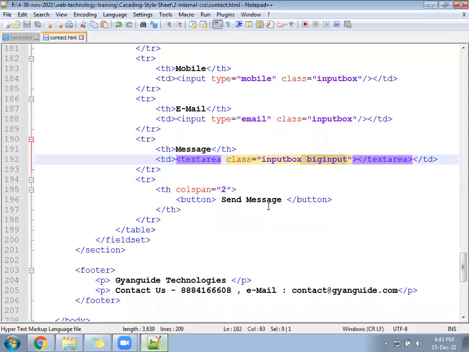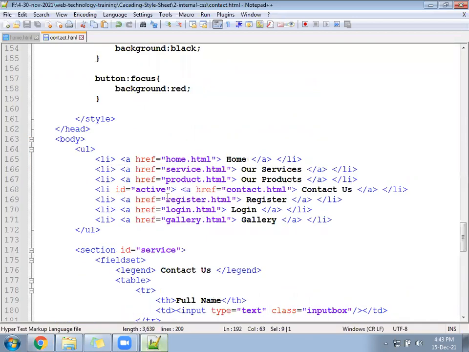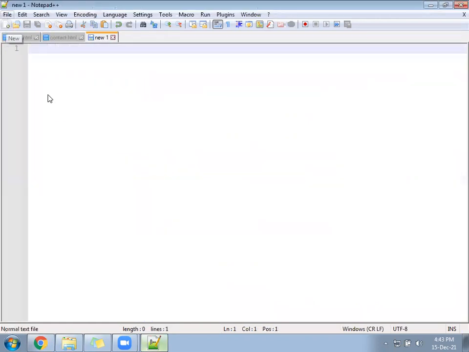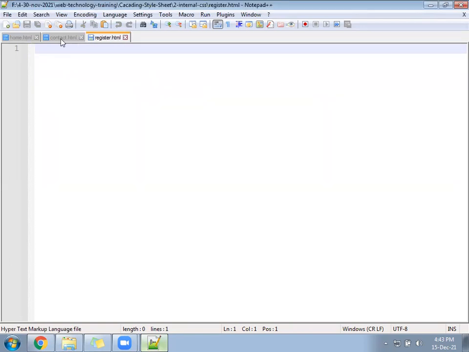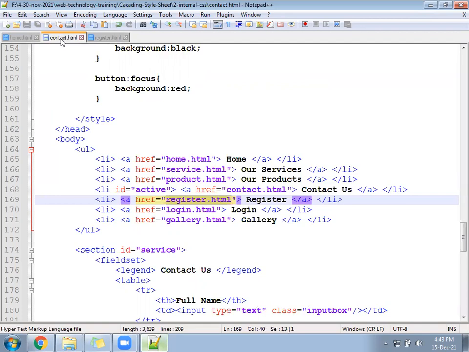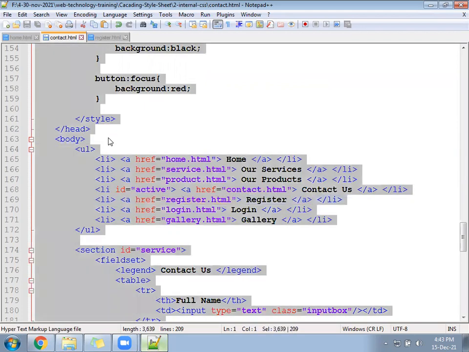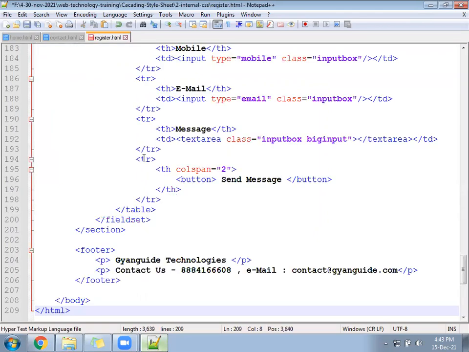Create the next file called register.html. We can take a copy of the contact file because the CSS, header and footer will be the same. Only the middle section will change.